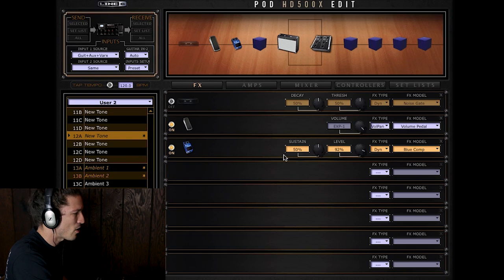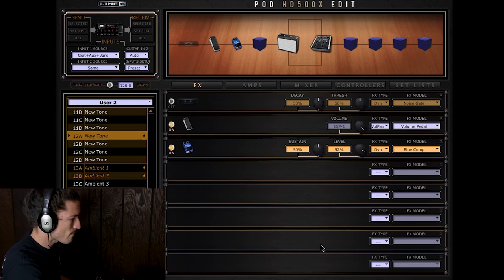I usually just keep all the compressor settings stock because I feel like as soon as I start messing with it, it makes the guitar a little more unnatural sounding. So I'm just gonna leave that stuff stock. Now that's all the boring stuff. So let's do delay and reverb now.